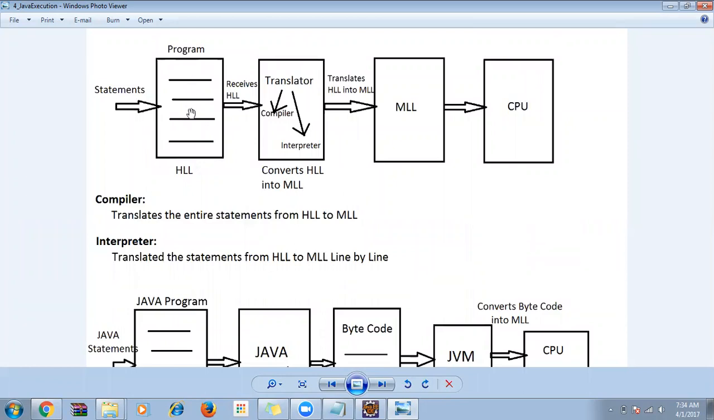So that we will be calling it a high level language. Why we call those things a high level language is because it is a language which can be understood by a human. Then that high level language will be given to the translator. Why? Because a high-level language can be understood by a human, but it cannot be understood by a system. Systems can understand only zeros and ones. So we need to convert that into zeros and ones.